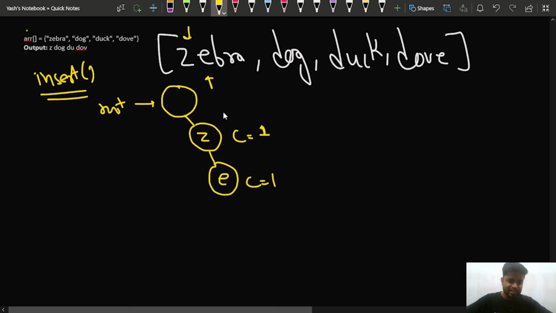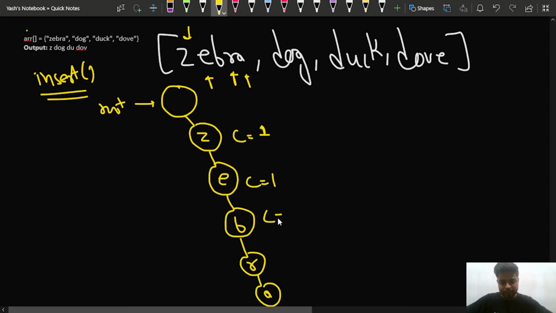Then I'll move to b. Is there a b existing for e? No. So I'll make a b here. Then I move to r. Is there an r existing for b? No. So I'll make an r. Then I move to a. Is there an a existing for r? No. So I'll make it, and the counter will be marked as 1 here, here, and here. Okay, we'll see how the counter helps us later on.